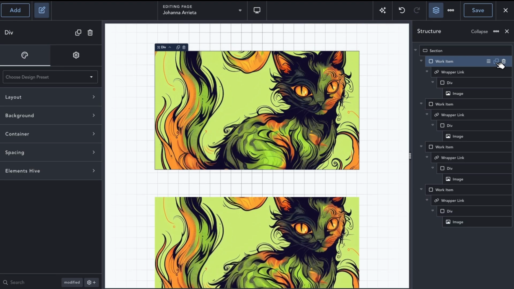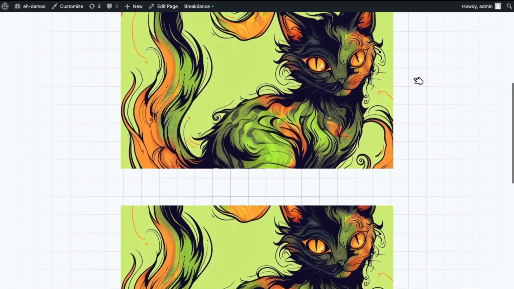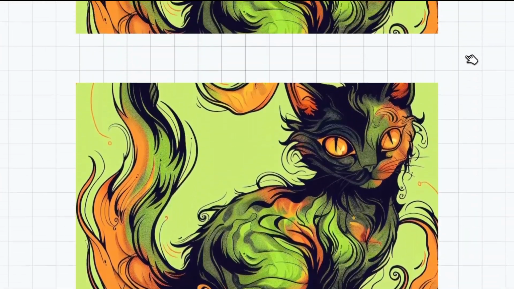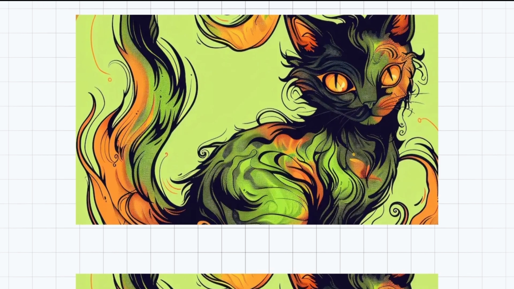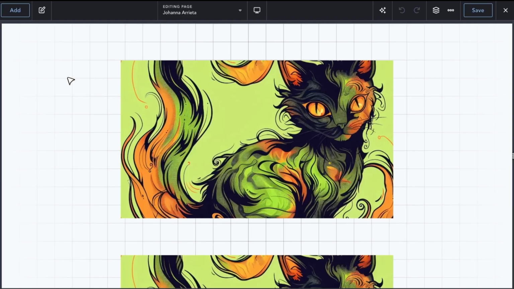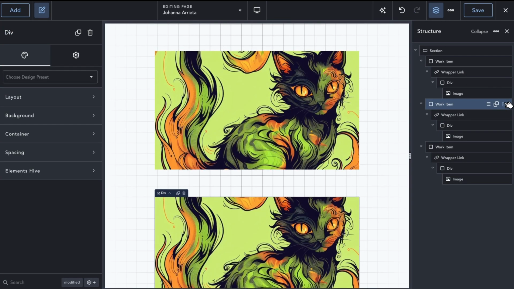If we duplicate our work item structure a few times and test it on the front end, we can see the effect in action when we scroll. The images move opposite to the scroll direction, revealing parts of the scaled portions of the images that are hidden by default. We'll delete the duplicate items for now and implement the next effect.